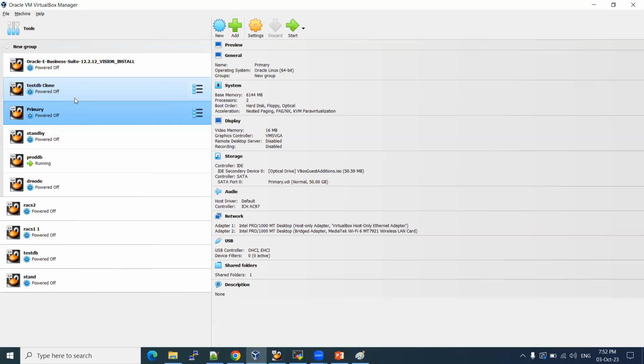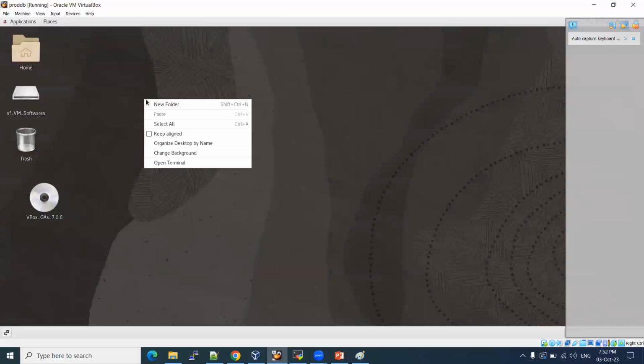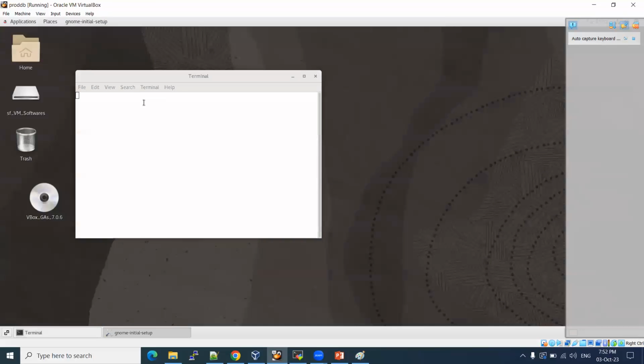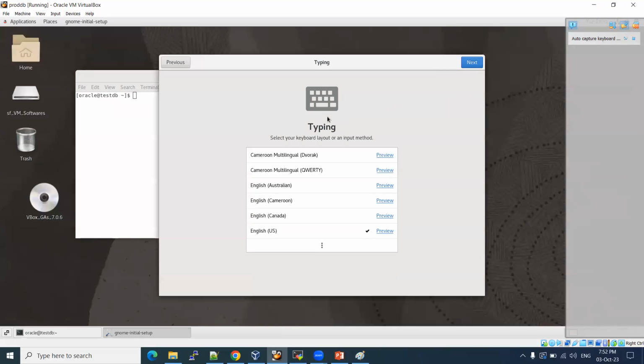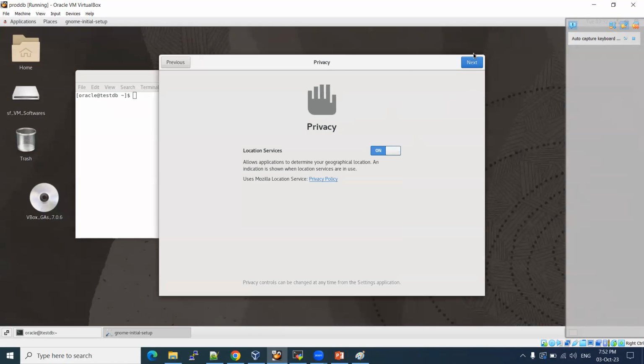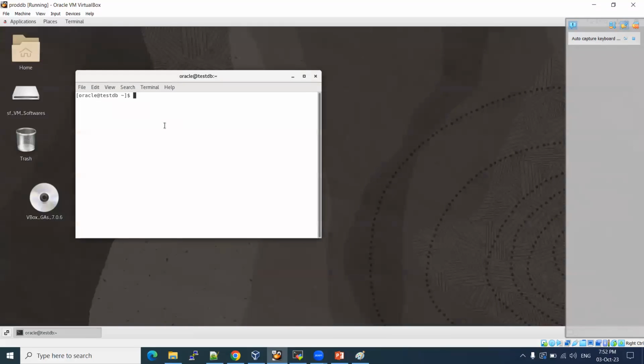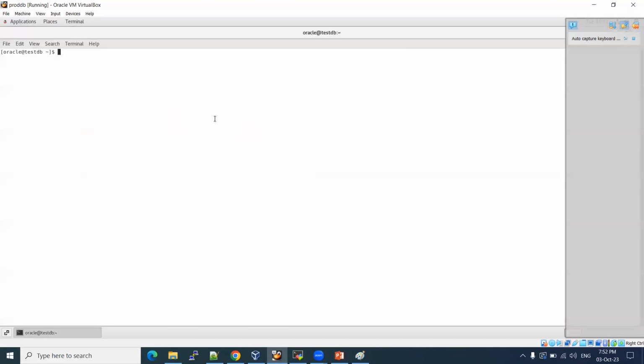Let me log into the server. Why? Because I cloned from this node, right? Test DB clone. The host name we need to change here. Whenever we log in the first time, this prompt will come up. That's okay. Skip it, finish it, and then start using. No issues. Test DB is the host name, but our name is prod DB. We need to change it, right?